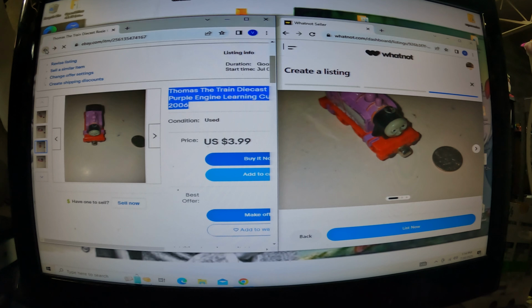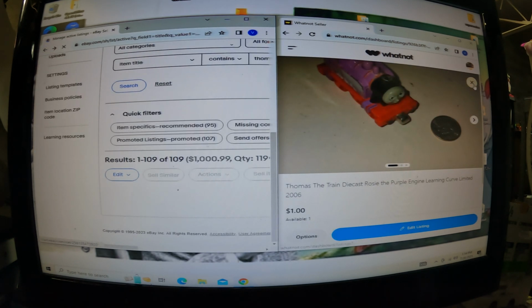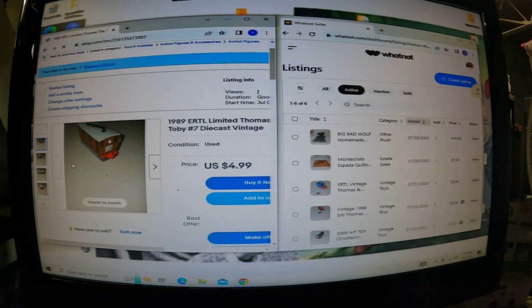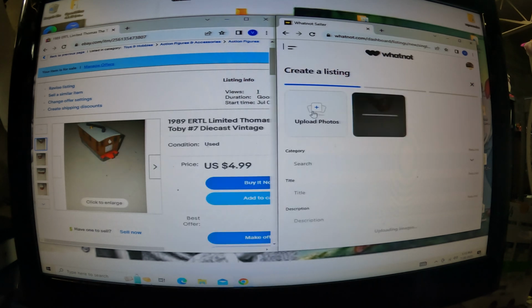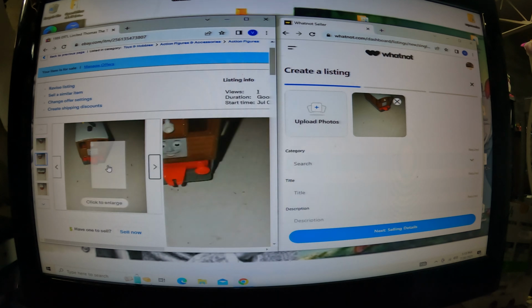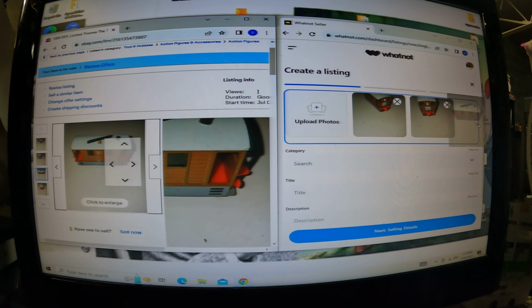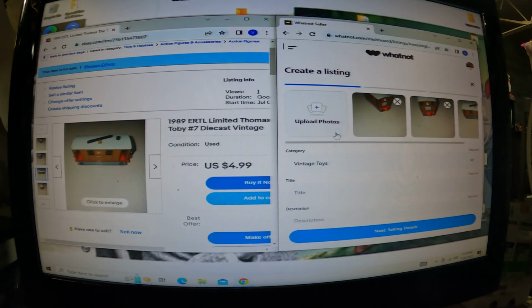So I'll show you an example of a buy it now item. We're going to go back here to the Thomas, so we can just X out of that. Let me see something that should be a little more right here. Well, let's see this one. Okay, so $4.99. So create listing. Again, single listing. All you gotta do is click and drag, switch the picture with the arrow, click and drag.